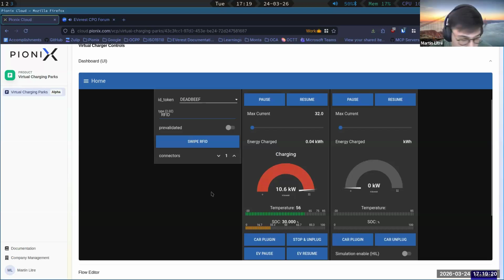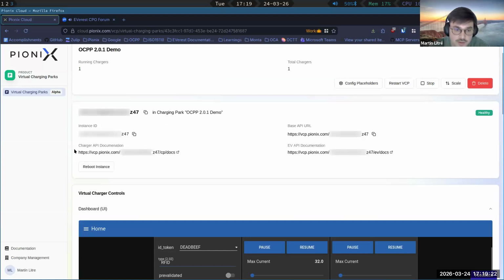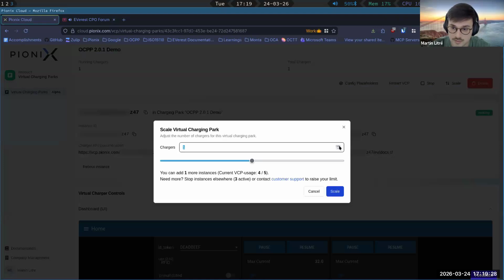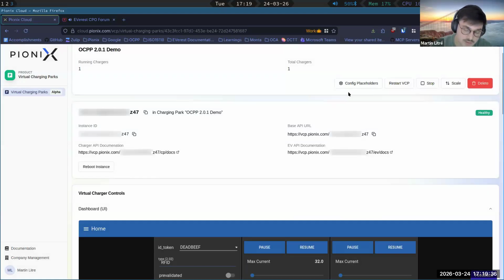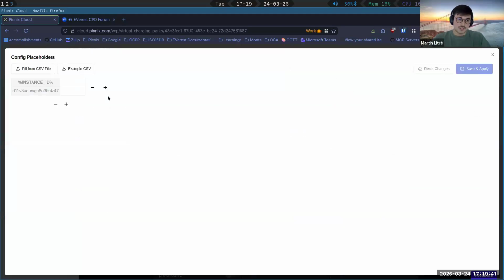Okay. So that's the quick introduction on the VCP. Same as before, you can scale your instances to have multiple instances and do as many chargers as you want. Furthermore, we've made this configuration more extensible by having these config placeholders. So now in your configuration, you can, for example, set a CSV filled with your charge point IDs. So if you have them already whitelisted in your backend, you can just create 50 chargers, have this list here in the CSV, and it will automatically be populated in the instances accordingly.